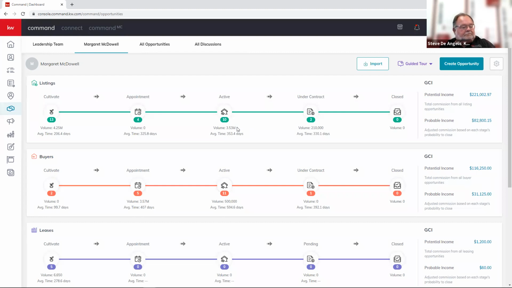Cool. Any other ahas? Hi, yes, for me, it was just how to get to the contact information from the opportunity. I did not know how to do that.